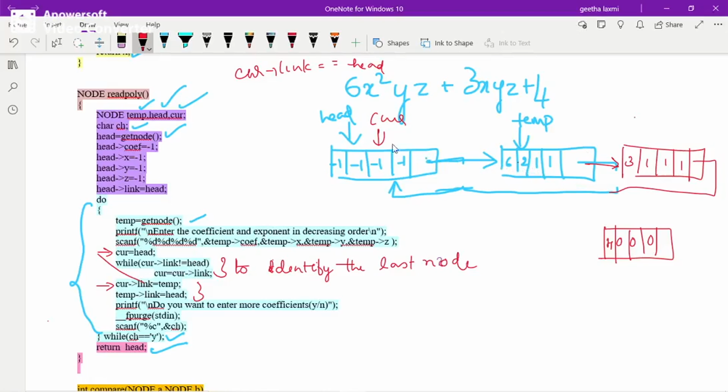So what do you do? Make current point to the current link. Now again, current's link is not equal to head. Is current link pointing to head? No, current link is pointing to the next node. So make current point to current's link. Make this. Now again let's check whether current's link is pointing to head. Yes, this time current link is pointing to head.